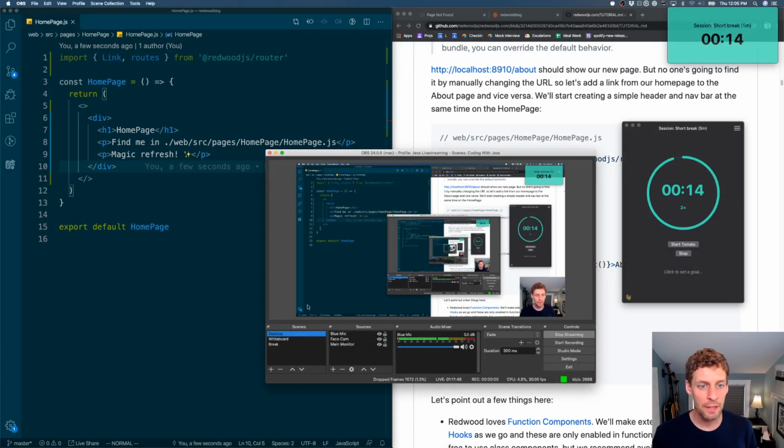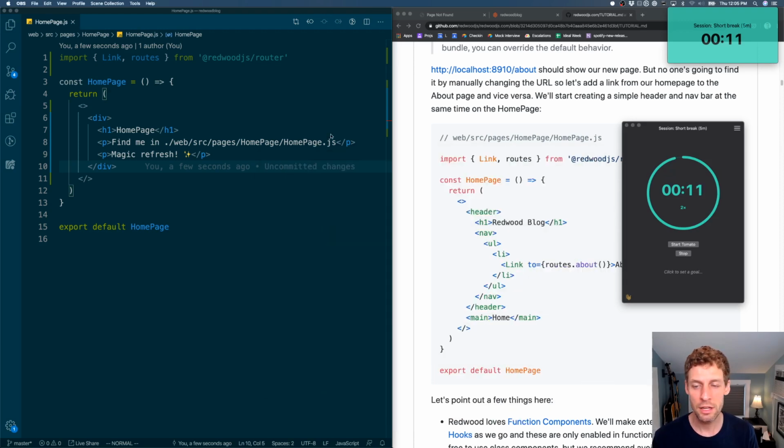All right, we're coming up on the end of our Pomodoro break, and I'm excited to get back into learning Redwood. So we are about 1 hour in.